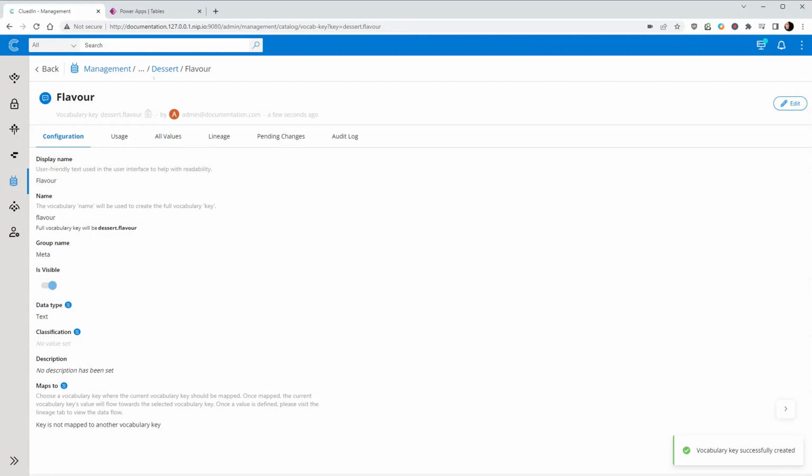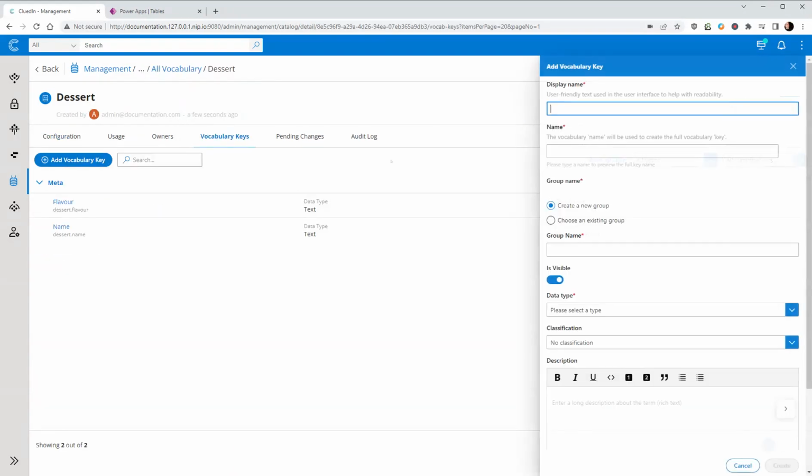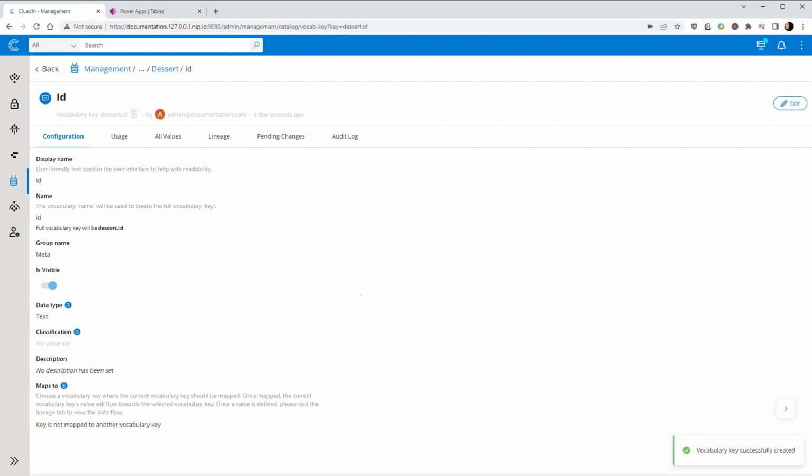And finally, we might add some type of identifier. So let's add a key, calling it ID, and we'll add it into that meta group as well. This is of type text as well. Okay, so we've got the scaffolding of a dessert.